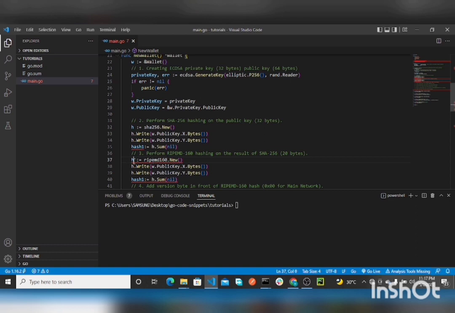I'll be renaming this one to h2. Then I'll do h2.write. And what do we want to actually hash? The result from the SHA-256, which is h1. So I'll be doing this. I don't need this line because the reason I want to hash is h1, and I'll change this back to h2. So this one will be hash2. So we are done with this next step.